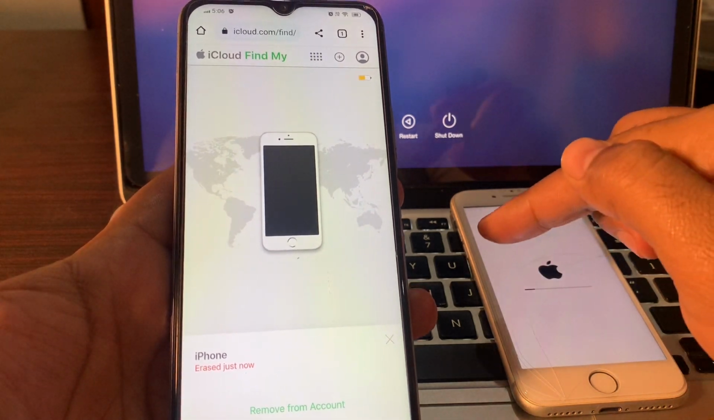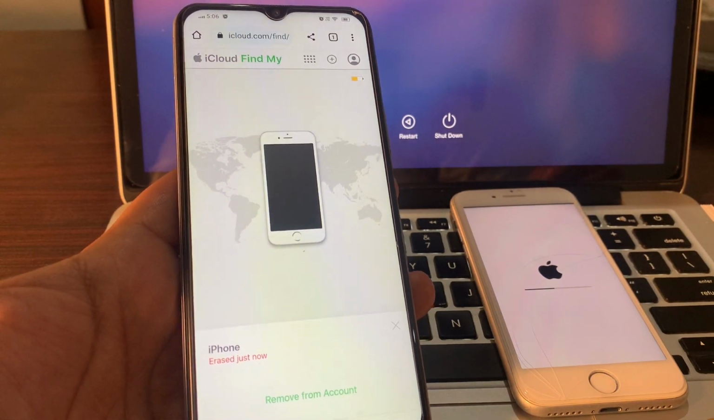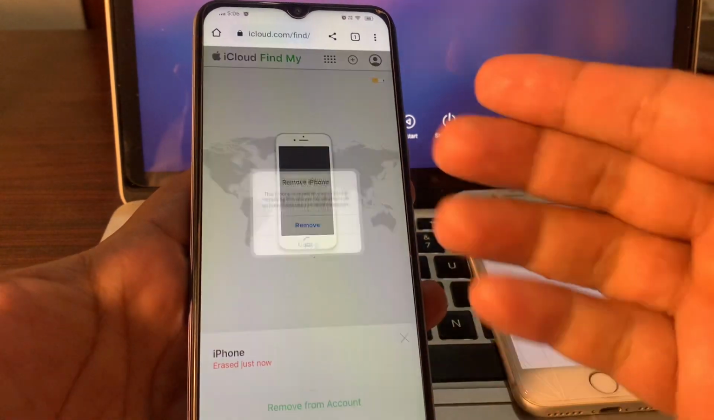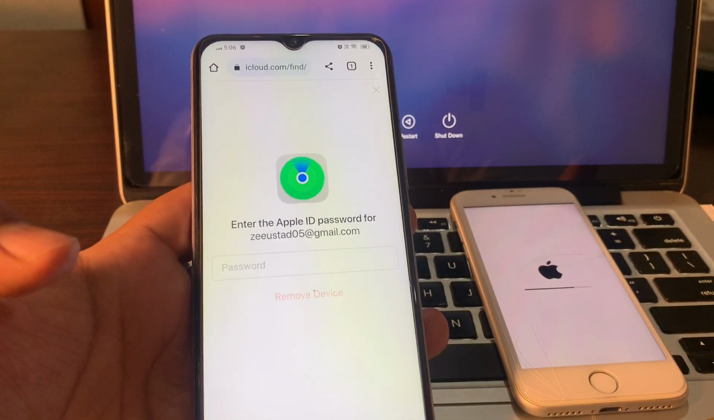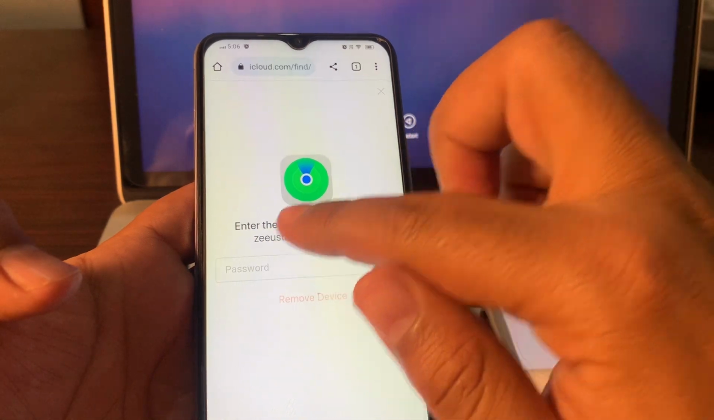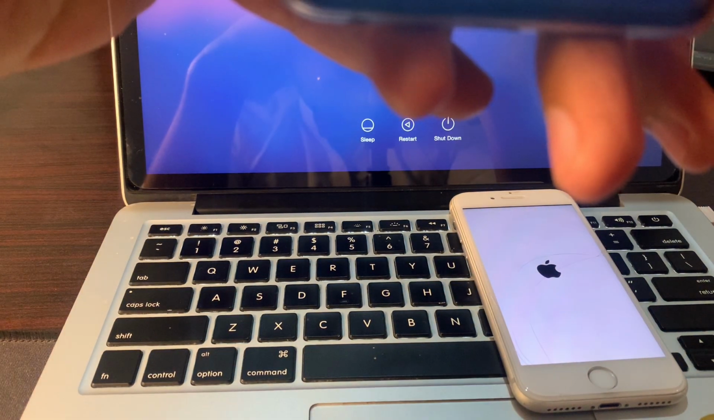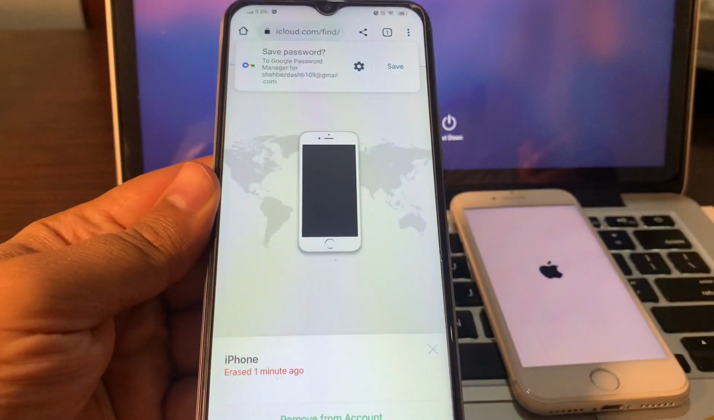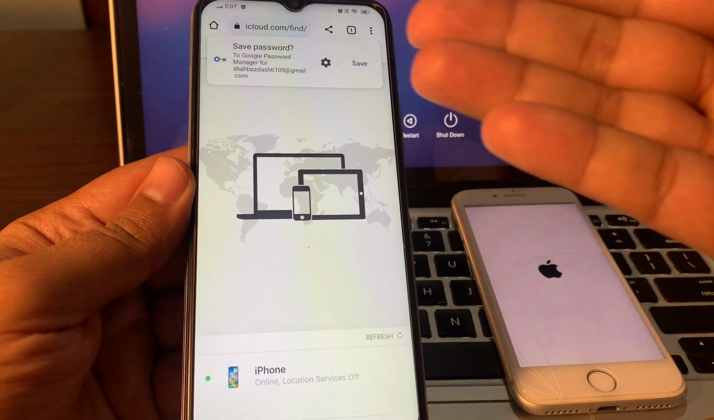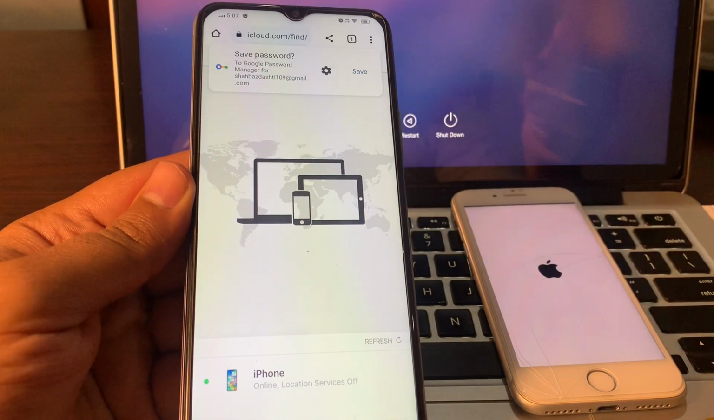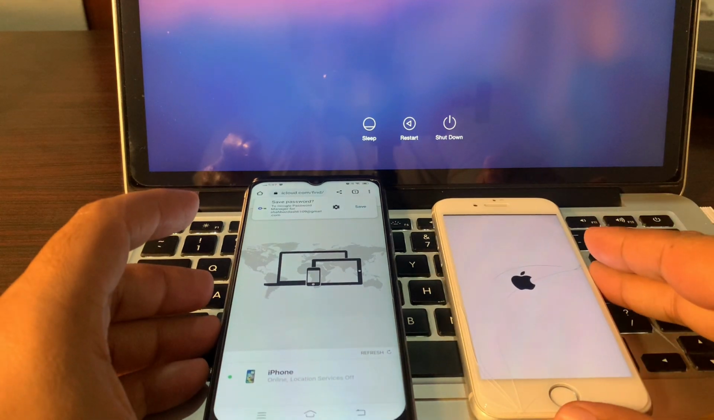As you can see, your phone is starting, wait for a few seconds. You just simply remove it from this account. It will help you while setting up this phone. Enter the Apple ID password here to remove it from this device. Guys, I have removed it from this phone, so there is no further need of this phone. Wait for a few seconds until your erase is completed.